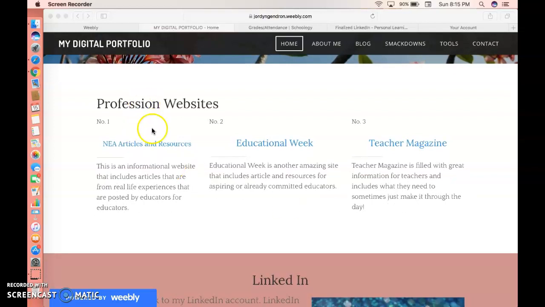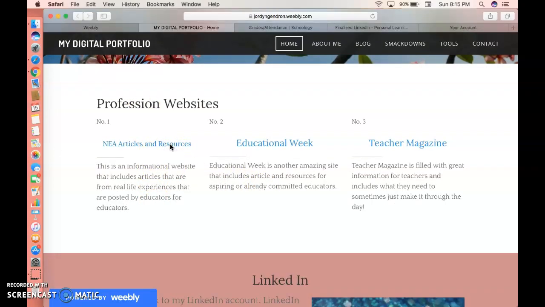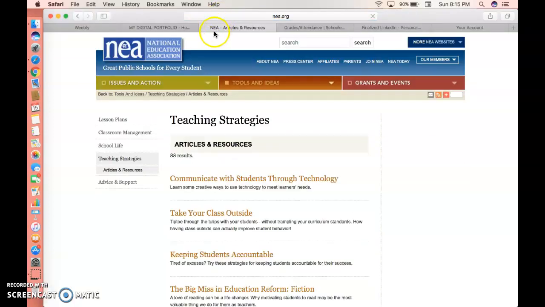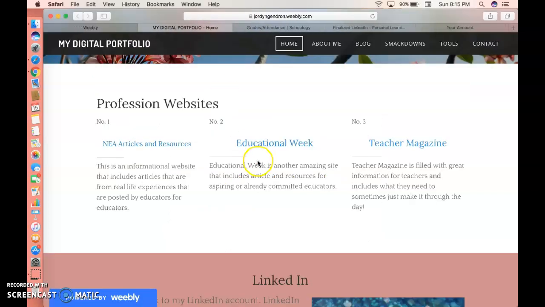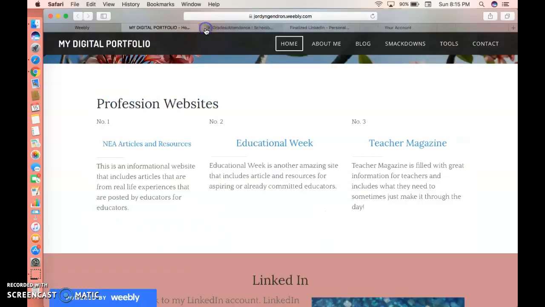So these are my professional websites with a little information on each one, and each title is a hyperlink which takes you to each website that I have here. If it'll load.